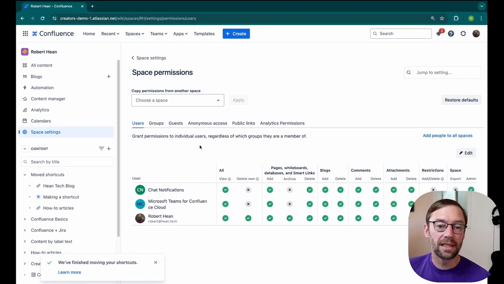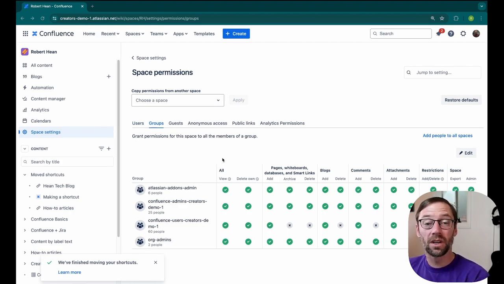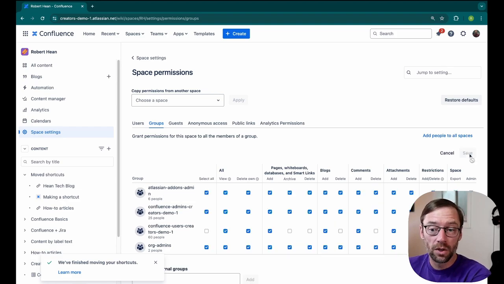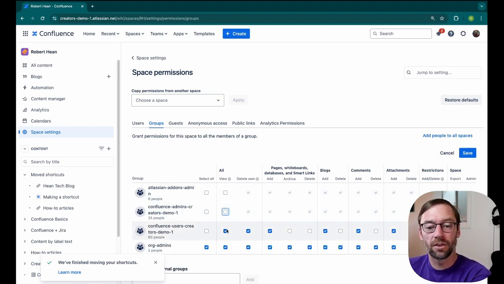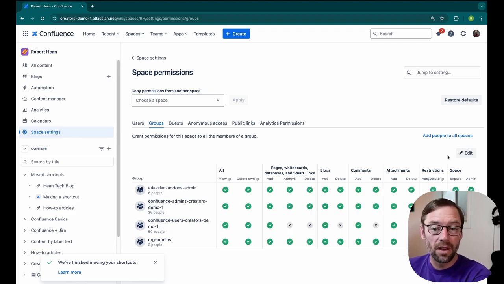So I would do that and click Save, and then I would go to the Groups tab. Groups are collections of individuals that a Confluence admin would put together. For example, I have one here called Org Admins. People added to that group would get access to my personal space. So just like users, I'll edit it, and I'll remove that view access from every group that I don't want to see my space. Once I click Save, their access will be revoked and my space will be private.